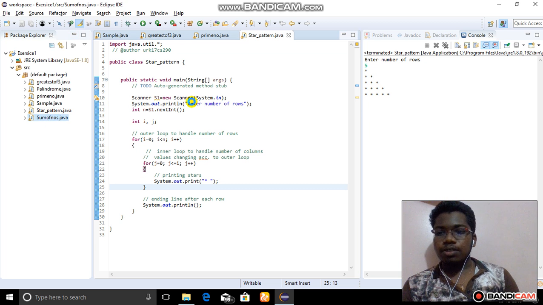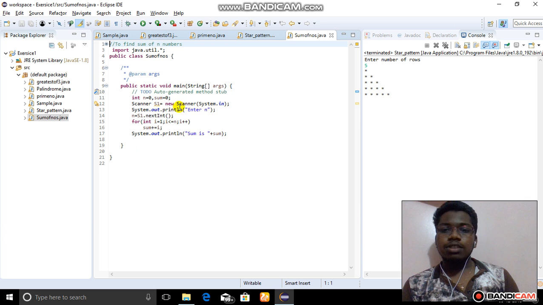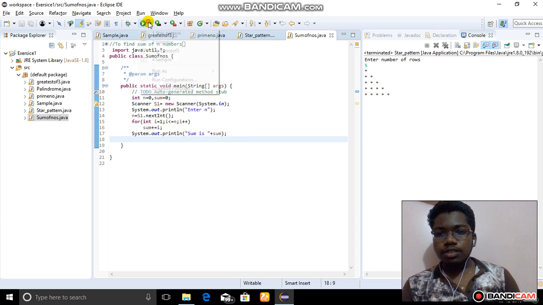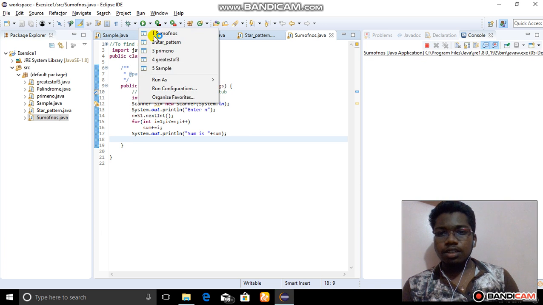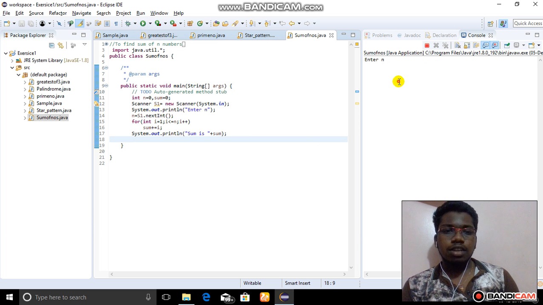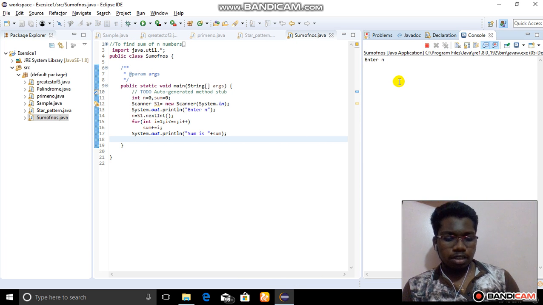So now the sum of numbers. Now I'm getting numbers, and each number I'll be adding to the previous sum. So I'm using a for loop to get the sum, and then finally displaying it. Let's say I'm entering 15. Sum is 120. The sum of the first 15 numbers is 120.